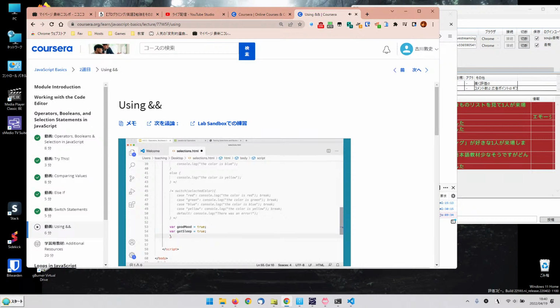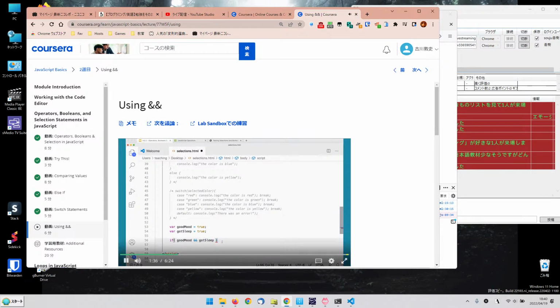And then I'm going to say if, parentheses, goodMood, ampersand, gotSleep. If both of those are true, then I can console log.